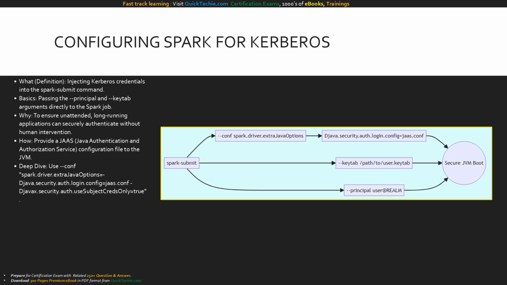Looking at this command construction flowchart, we see the anatomy of a secure Spark submit. From the base command, we supply the keytab and principal flags. But critically, we also inject the conf spark.driver.extraJavaOptions pointing directly to our jaas.conf file. All of these distinct configuration paths converge on the right, resulting in a secure JVM boot, armed with the cryptographic materials needed to navigate the cluster safely.